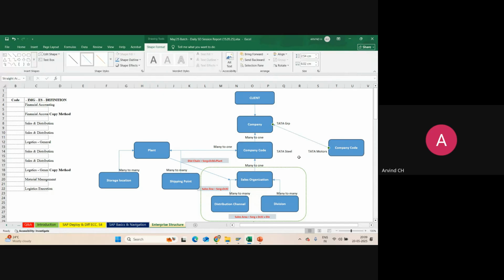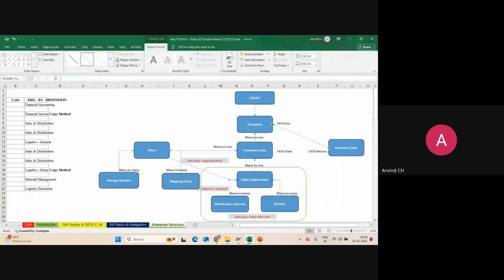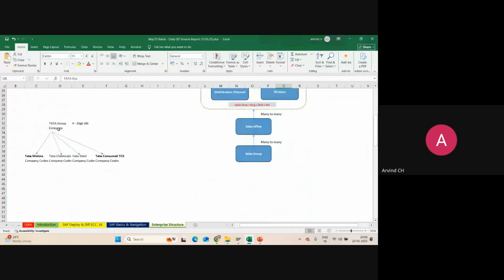It means the company code will be assigned to company. What is the relationship? Relationship means one group company can have multiple company codes, right? Here you can see this is one, and this is many. In the interview, they will ask questions.